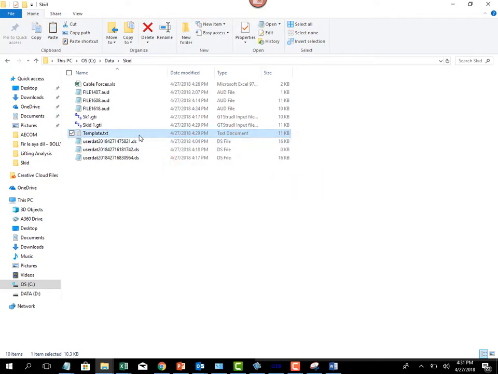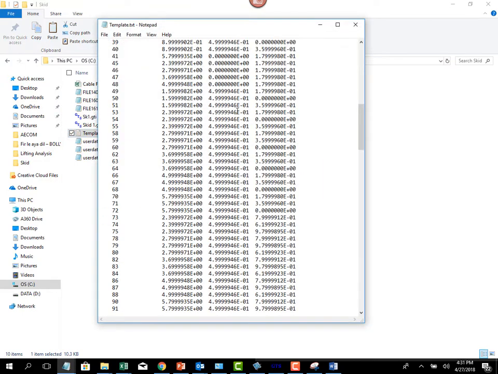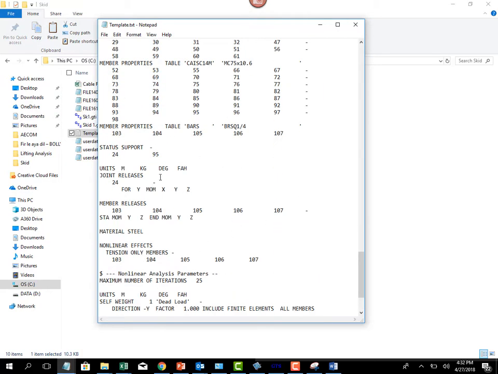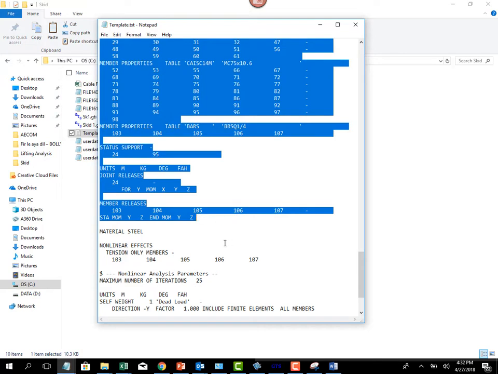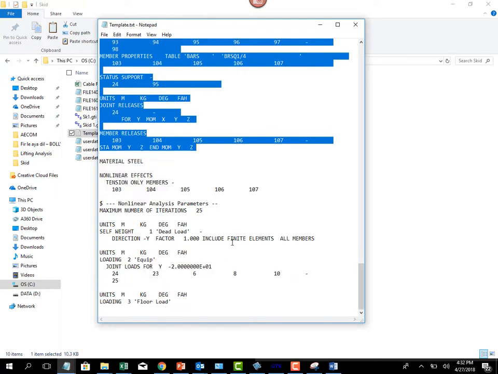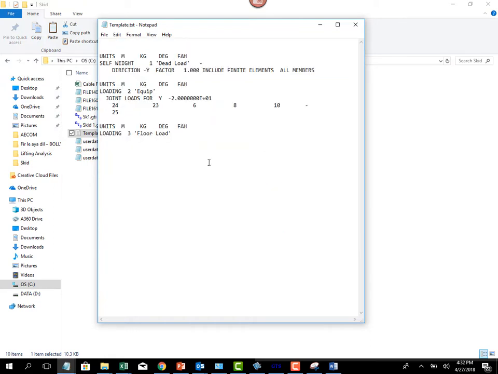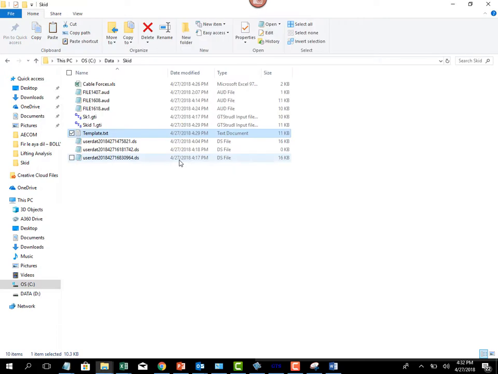What I can do is remove all the member definitions, the node definitions, and so on. But I can maintain a few types of loadings. Let's say, for example, a self-weight loading. We can put in an equipment loading, and then we can put in an area load. So I'm just going to say area load.